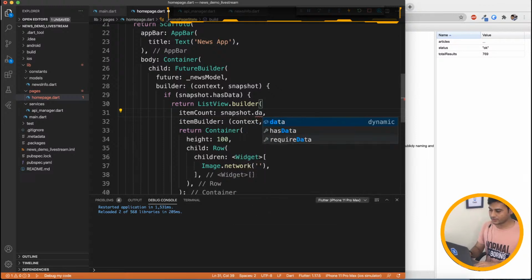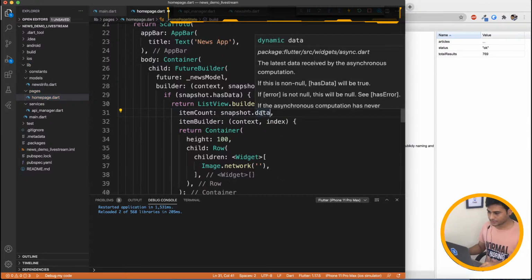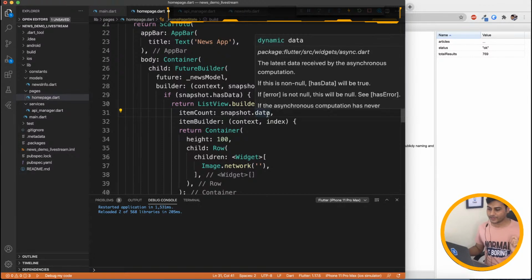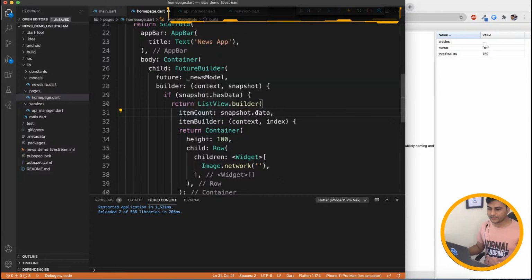Snapshot dot data dot. All right. Okay. Now here's an interesting point which I have discovered. If you see in the data, it's saying dynamic and it's not giving me the list of articles. So this is very important.